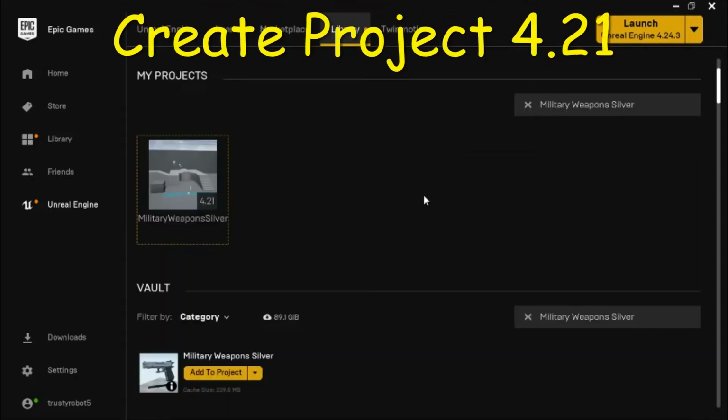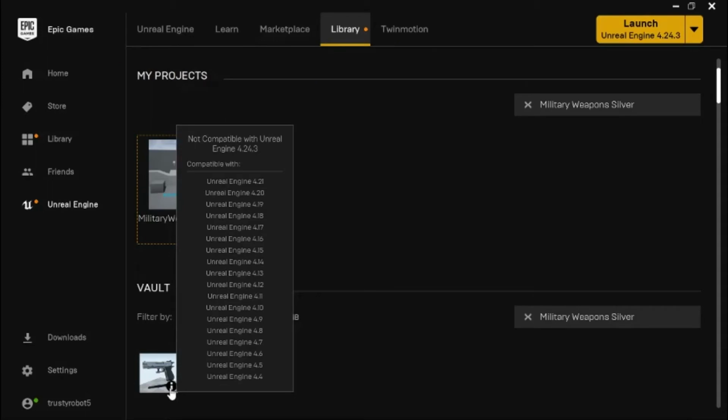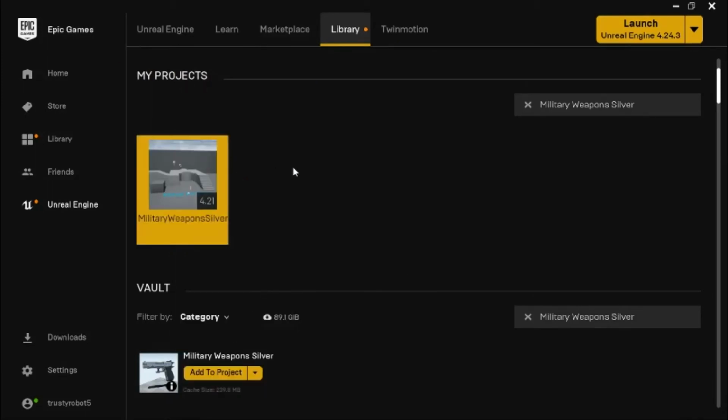You need to create a project that's one of the supported versions of your asset pack. In this case, version 4.4 to version 4.21. I created a third-person template in version 4.21. It doesn't have to be the third-person template. It can be any template you want.